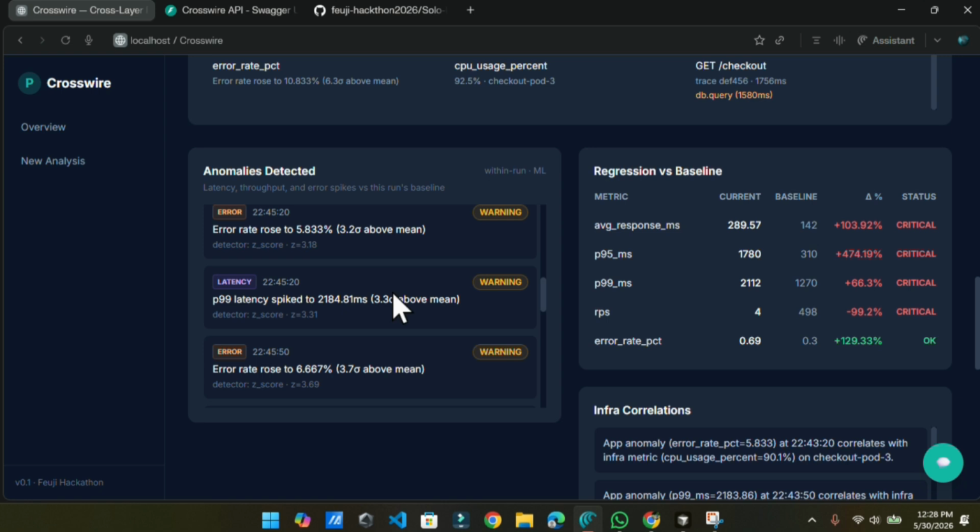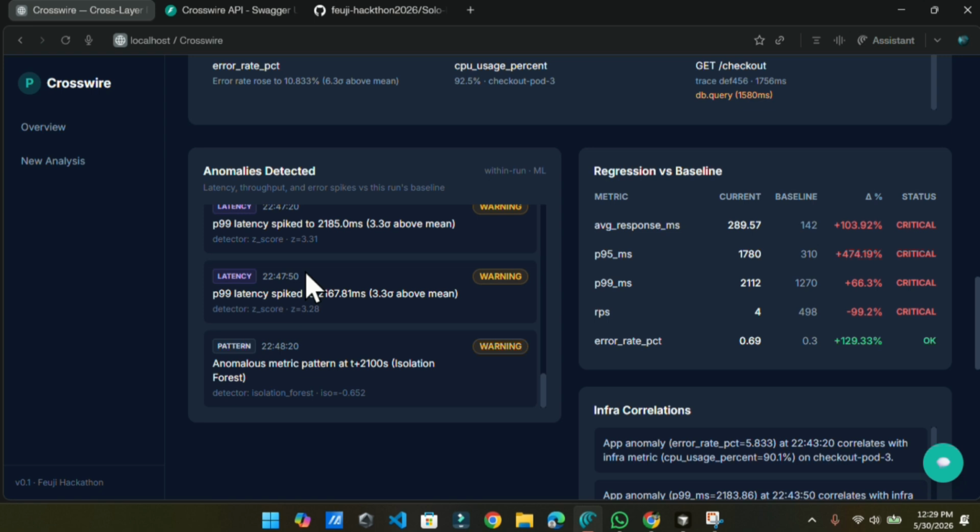And here we have latency. When the P99 latency spikes, that is also identified by Z score itself. And finally the patterns. The patterns will be detected by isolation forest. So what will isolation forest do? It groups the data into 5 buckets, finds the odd ones, and evaluates whether each is odd or not.